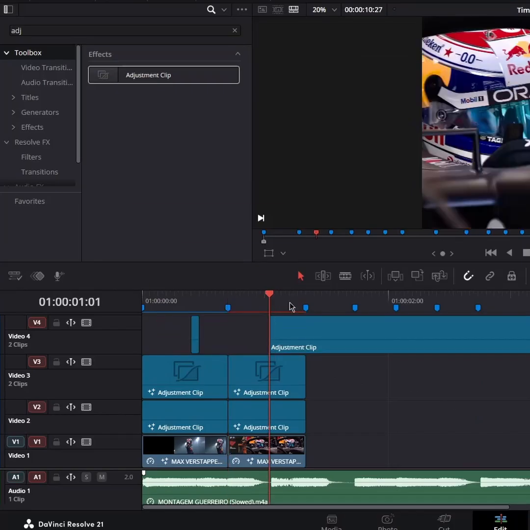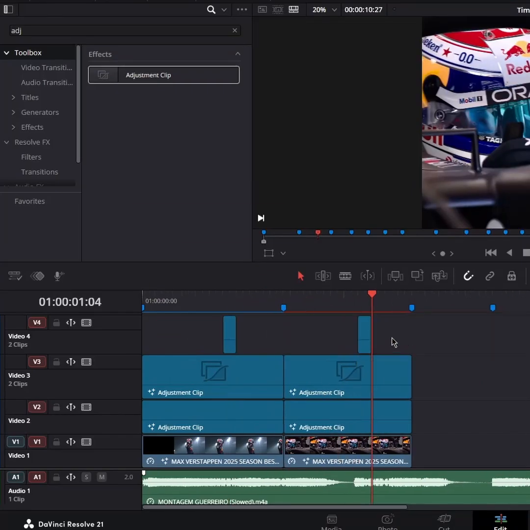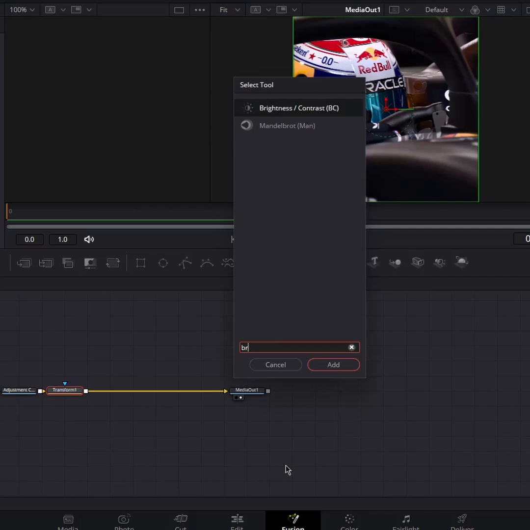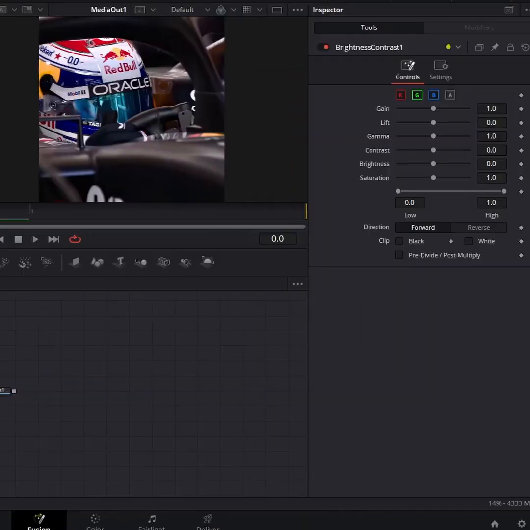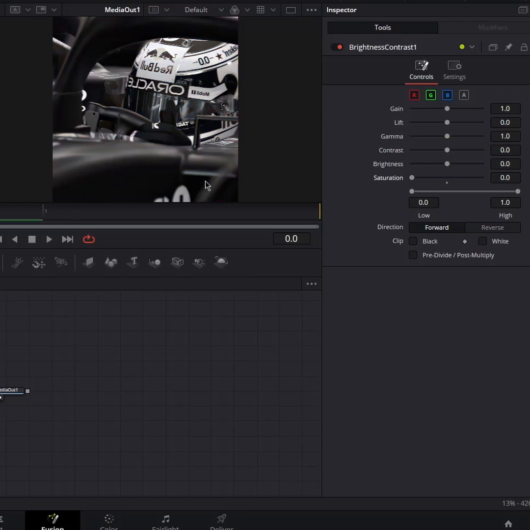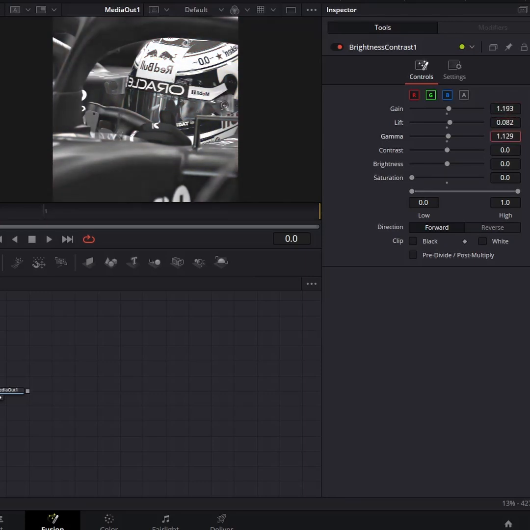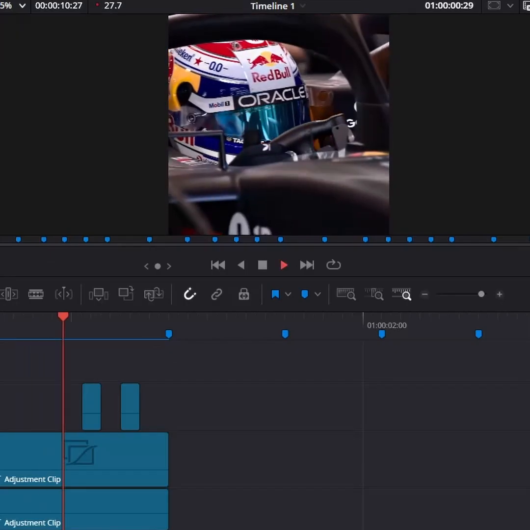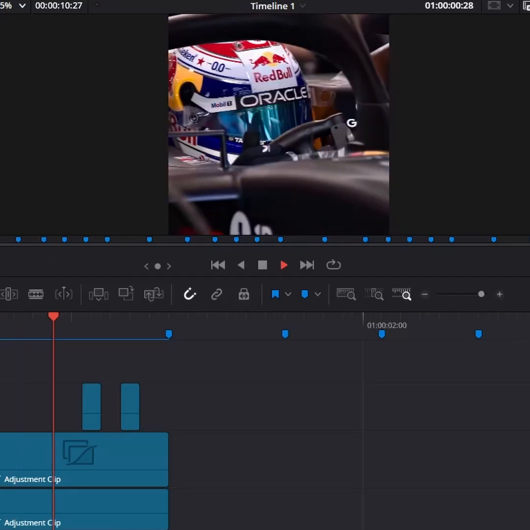Next is the mirror effect. Grab another 2 to 3 frame adjustment clip, and in the Fusion tab, add a transform node and a brightness contrast node. In the transform node, select flip horizontally, and in the brightness contrast node, set saturation to 0 and tweak the rest of the settings to your liking. But now when we go back to watch it, it becomes hard to follow because it is chaotic.